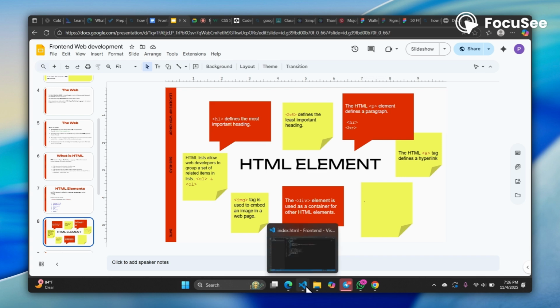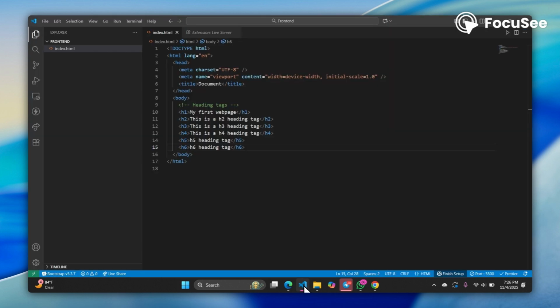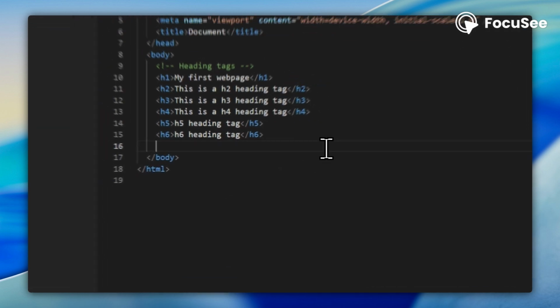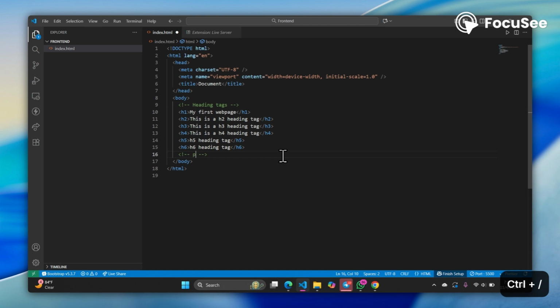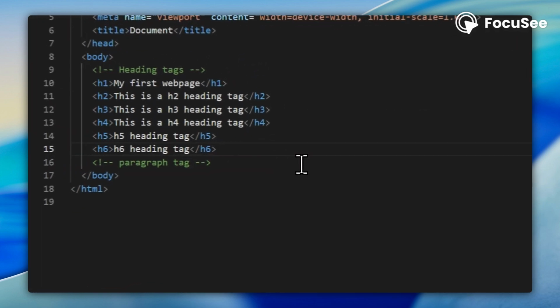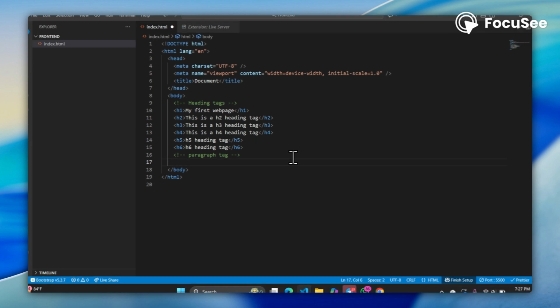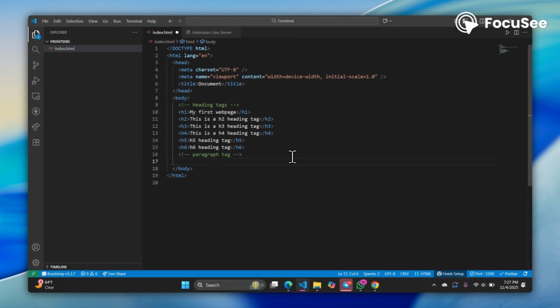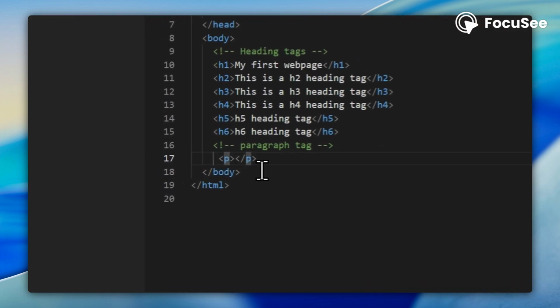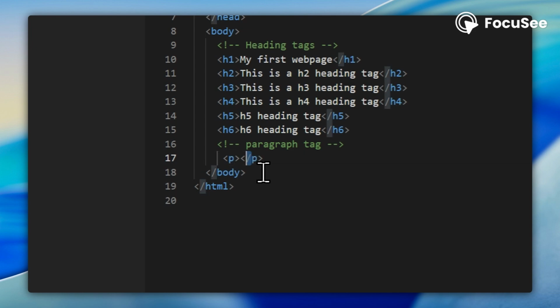So let's go back to our code and let's look at how the paragraph tag works. For your paragraph tag, it is still the same thing. Your opening tag and then your ending tag with backward slash.